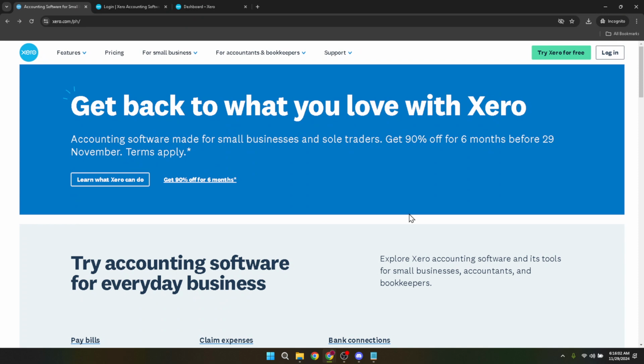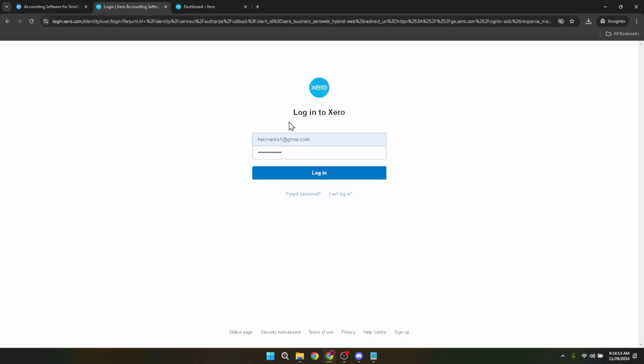First things first, head over to the Xero website. Upon arrival, locate the login button, which you'll find at the top right corner of the page. It's your gateway to accessing your Xero dashboard, so go ahead and click on it. This action will prompt you to enter your unique login credentials, specifically your email and the password you chose when setting up your Xero account. Once you've entered these details, simply click on the login button to proceed.